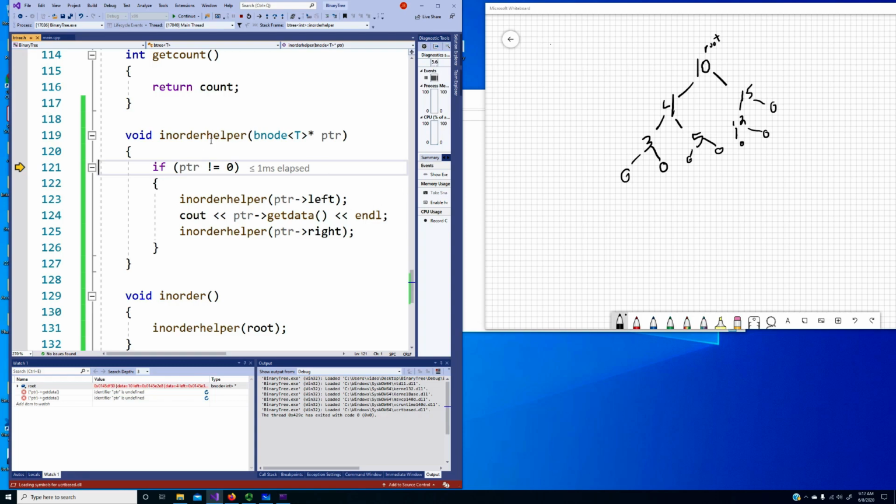Okay, so we've just started the first call. So I'm going to be talking about the number of times this has been recursively called. So the first call of the in-order helper function, root is passed in and it has the value 10 inside of it. So first we're going to say, hey, is this pointer null? Meaning, are we at the end of the list? Have we reached a 0 somewhere? And if it's not, then we can start our recursive calling.